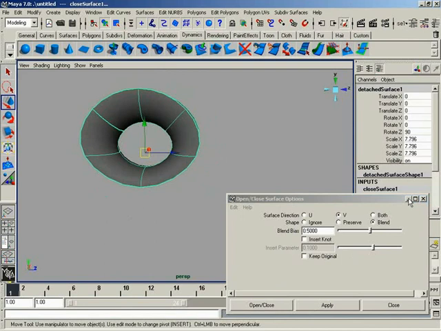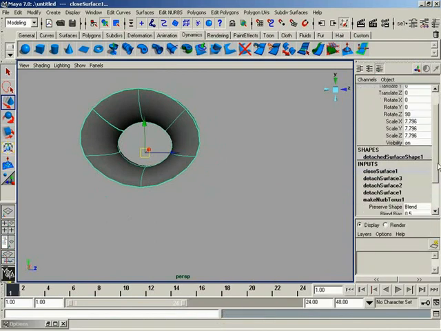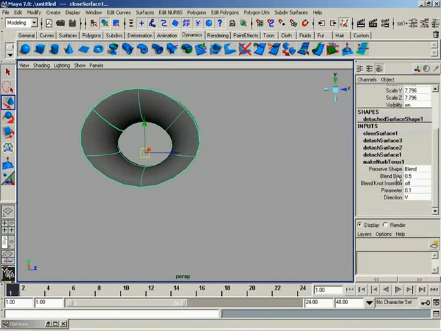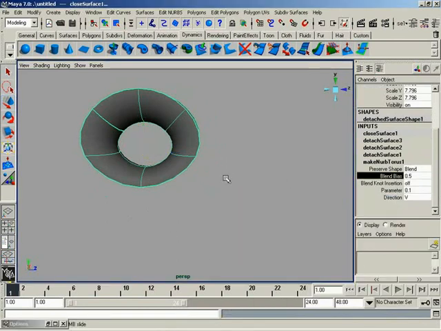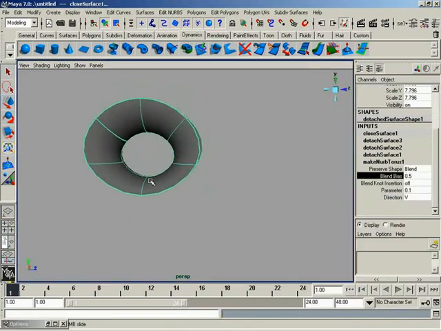Now once you've done this, once you've used blend, you have the ability to control the blend bias, which I can show you in the options menu. It's right here. But if we adjust it in the node, you can actually see this working. What this is going to do is move the point of join for the closure more toward one side or the other. So 0.5 will be right in the middle, 0 will be at one side, and 1 will be on the other.